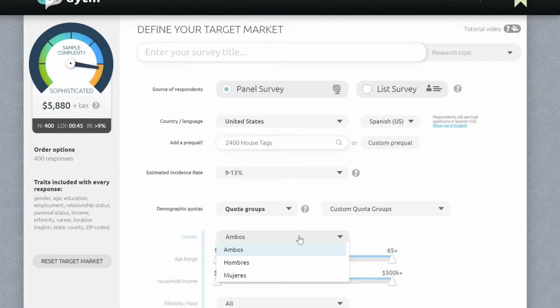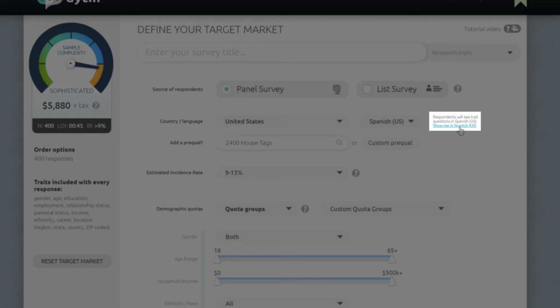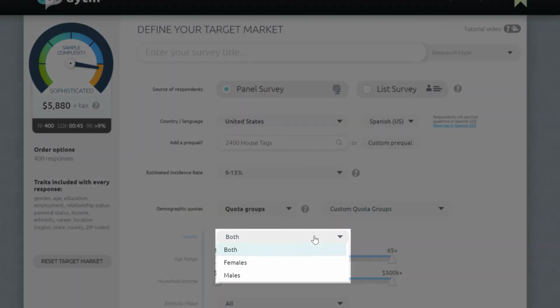When you select a language other than English, standard traits, default text, and pre-configured questions will appear in the selected language, but you will have to translate your own question and answer text. Click Show Me in English to toggle the trait language view between the selected target market language and English on the target market page.